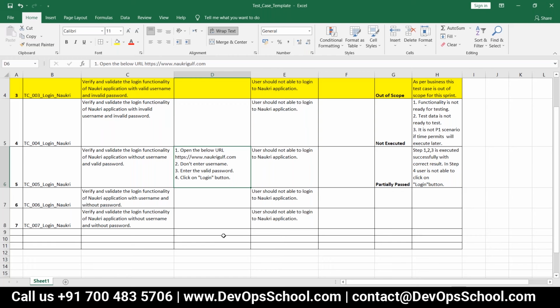Sometimes what happens, earlier out of scope, there is one more scenario. Maybe at the beginning of the project they discussed that they are going to develop this particular functionality. But after a few sprints, they realize that it is not a valid requirement or not a valid business case, or the client asks you to please remove this functionality, right?